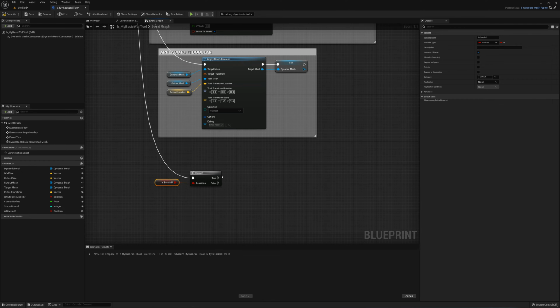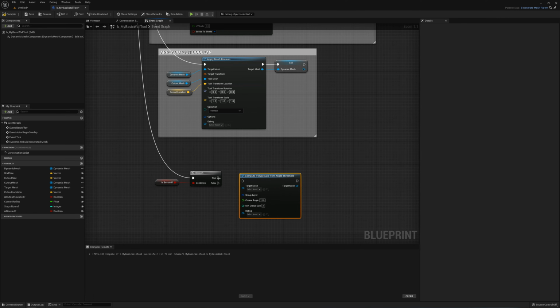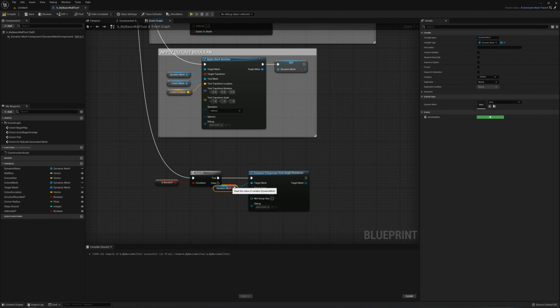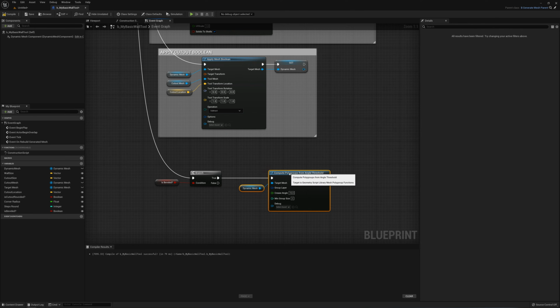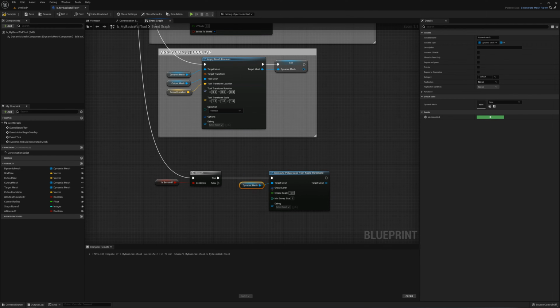And what we want to do is make 3 nodes here. So the first one is compute polygroups from angle threshold. And what we'll do here is set, first of all, we need to plug in the target mesh, our dynamic mesh. And I'm just going to put the crease angle here a little bit higher. I'm going to set this to 25.